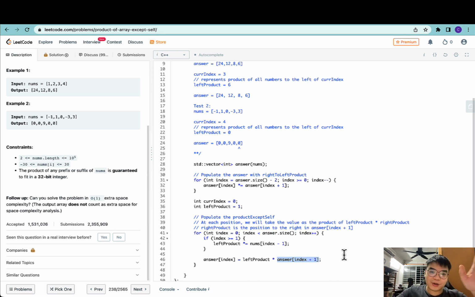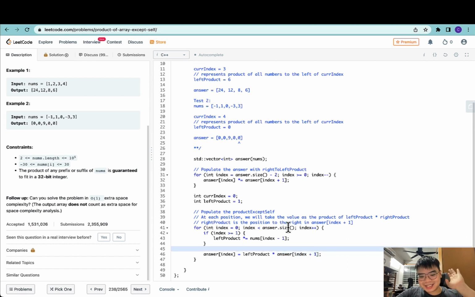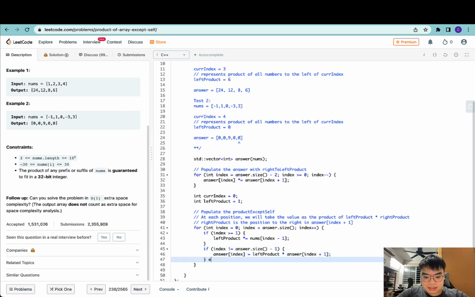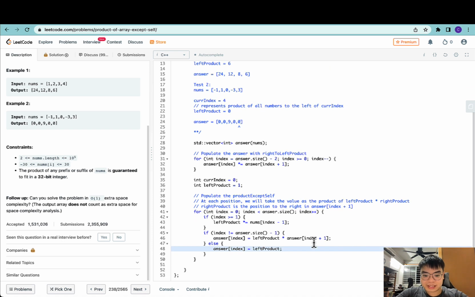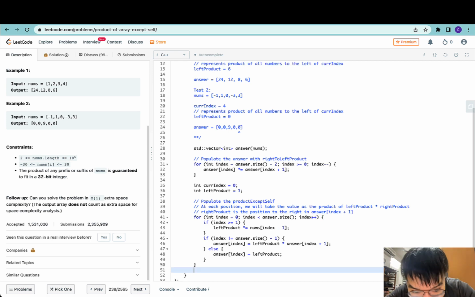But the smart parrots among you would notice that I made a mistake here. That's because if we have index equal to the final index, this will be out of bounds. So we have to do a check to ensure that we are not at the final index. If the index is not equal to answer.size minus 1, in other words, this is not the final index, then we will do this. Else, we will set the answer to be equal to just the left product, and that will be sufficient. So that's pretty much it, unless I made a mistake.